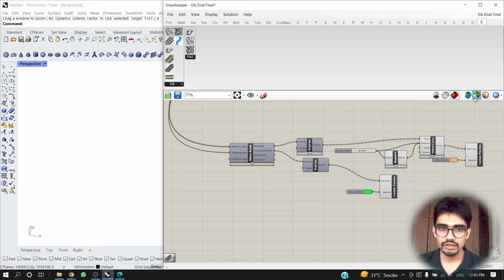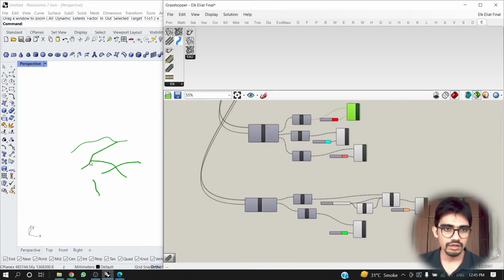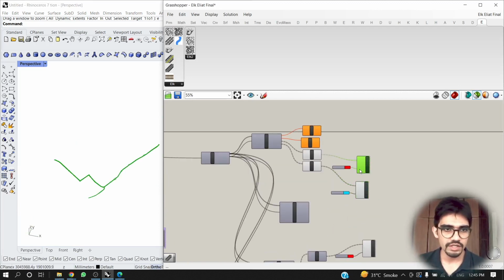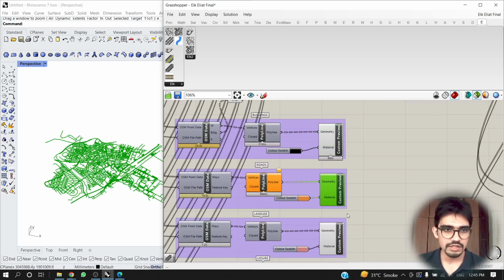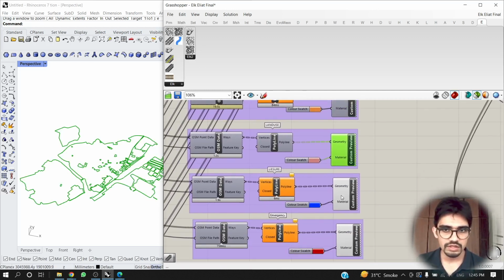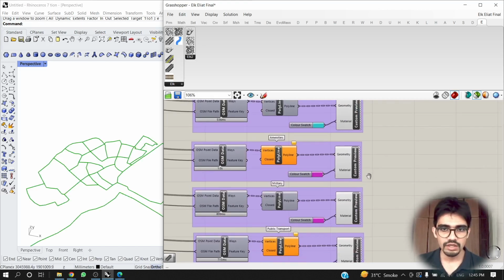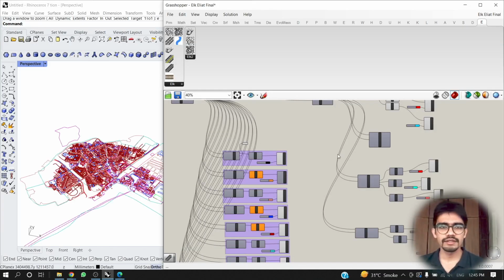If you want to see how they look in isolated forms, this is how they are. All these different roads. These are intersections. This is the main highway. As for the buildings, these are all the buildings. These are all the roads. The land use, leisure, emergency, boundaries, amenities, and so on.